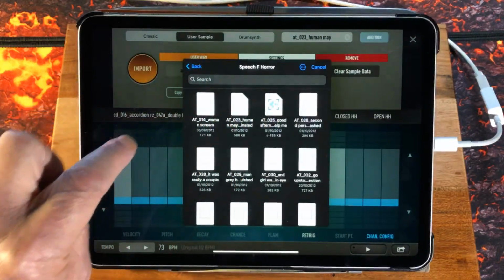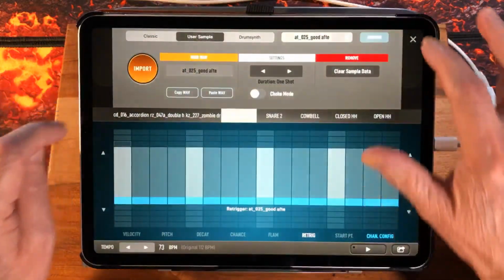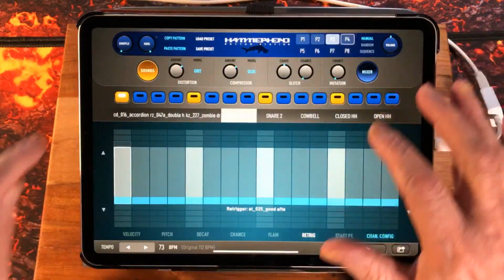Okay, well, let's try this one. Okay, and let's put this because it may have some. Let's go to sounds and.